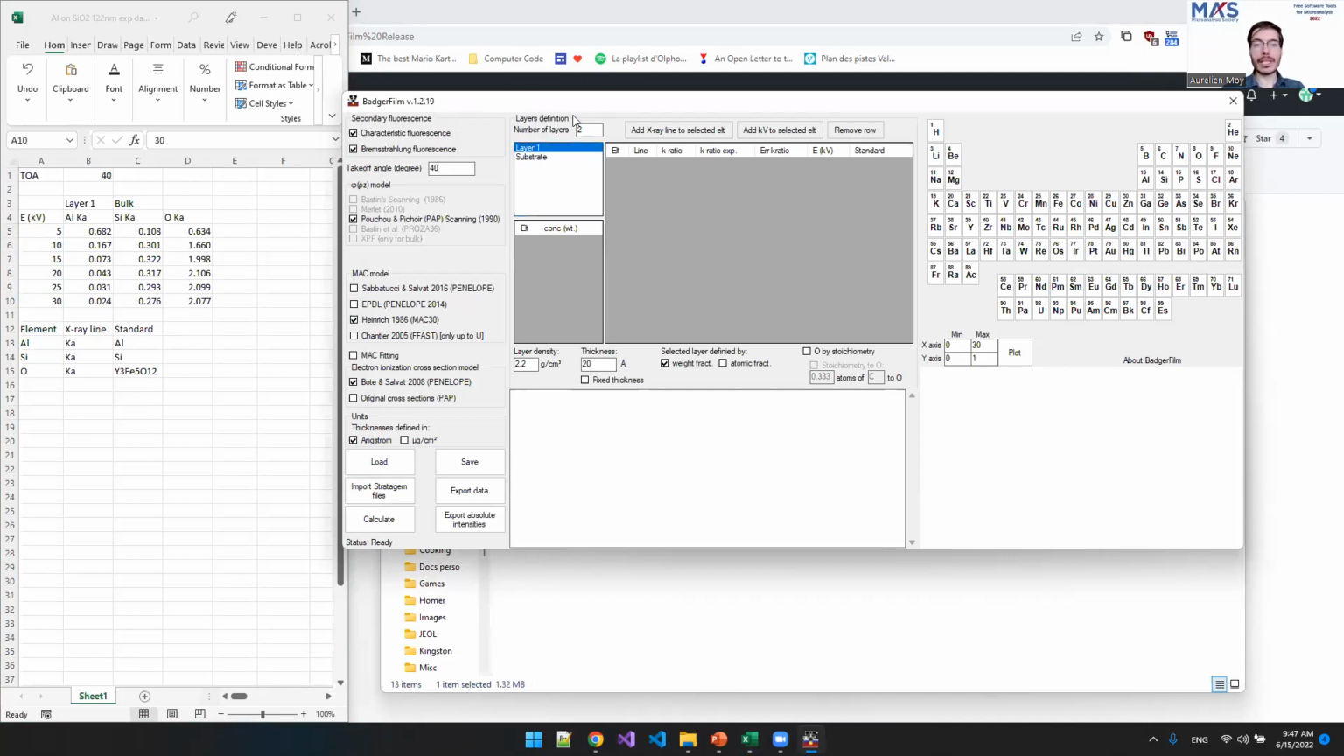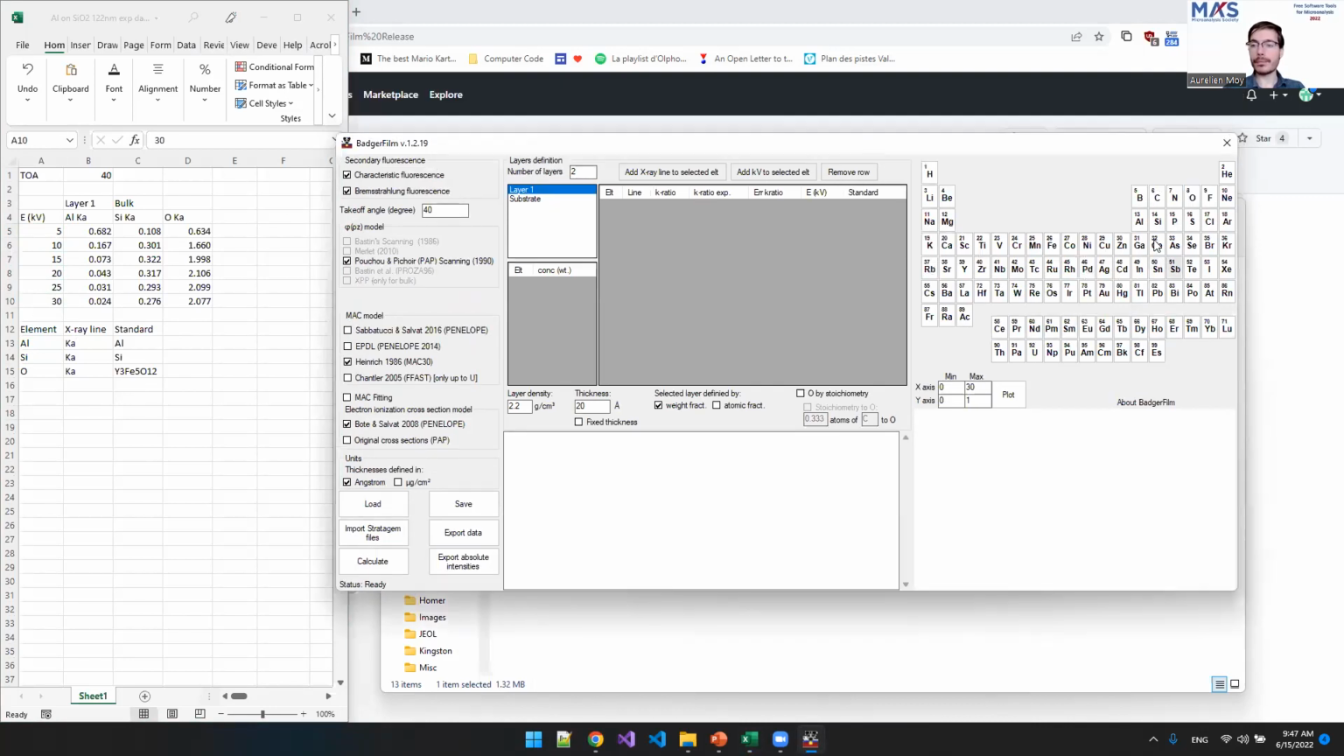And so on the first layer, we have aluminum. We know that it's 100% aluminum; we'll assume it's not oxidized. So the weight fraction is exactly 1. If I right click on this cell, it becomes blue. That means that we have fixed this concentration. It will not be changed by the fitting algorithm.